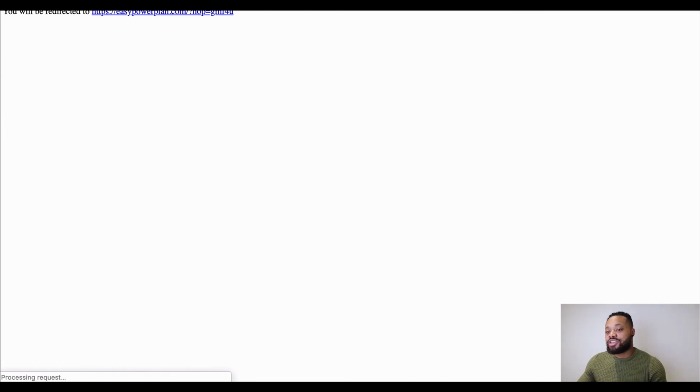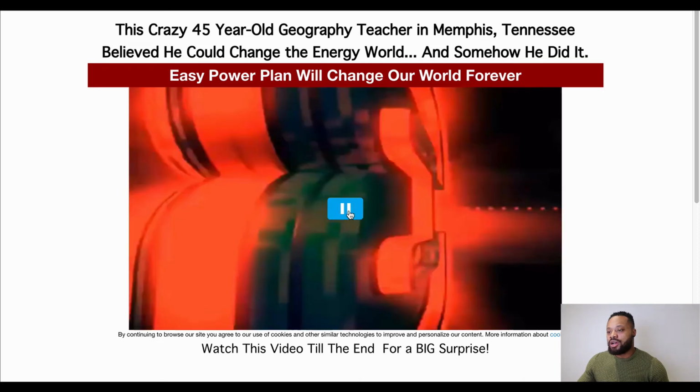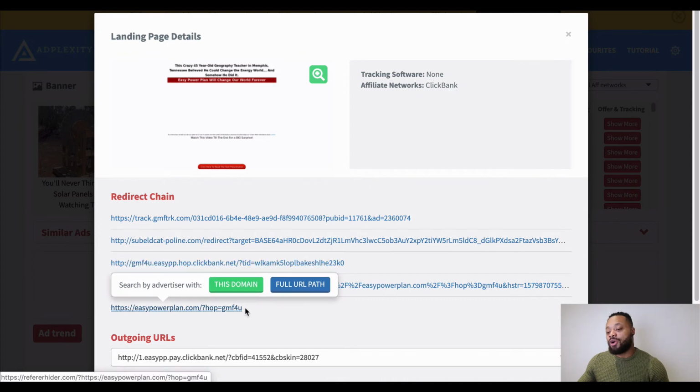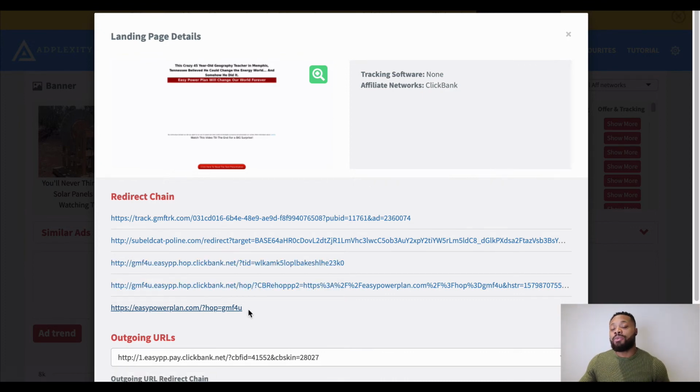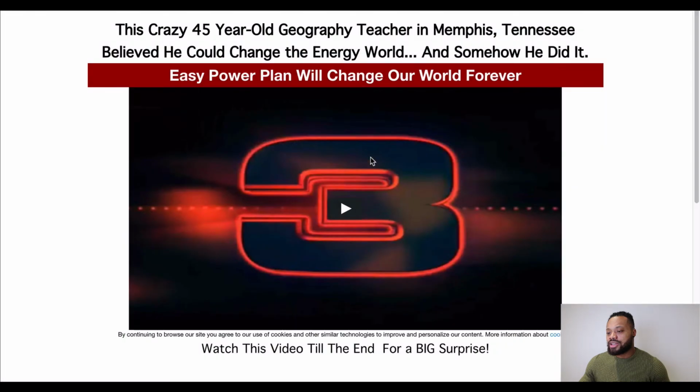All right, let's have a look. So this is the actual offer page. It's a VSL. And the reason why I knew this was the offer page is I could see it. Obviously, you see that Clickbank thing, but wherever you see that hop, so these hop codes, the hop links, that's Clickbank specific. So I can see that this is like an Easy Power. So this is like a solar energy type of offer.